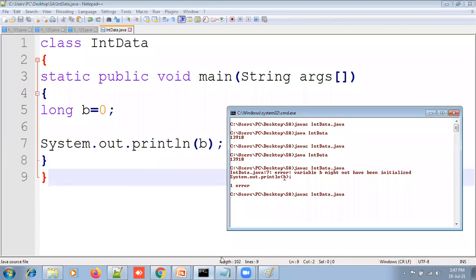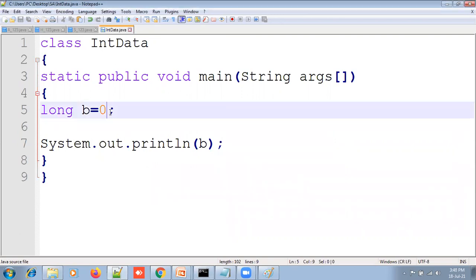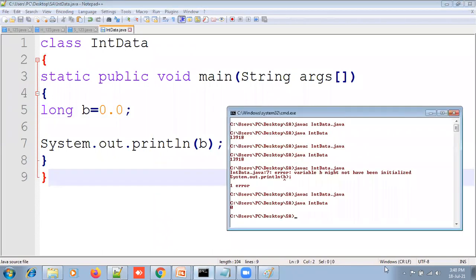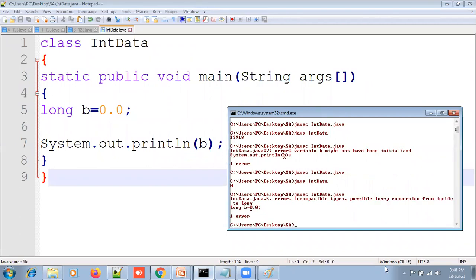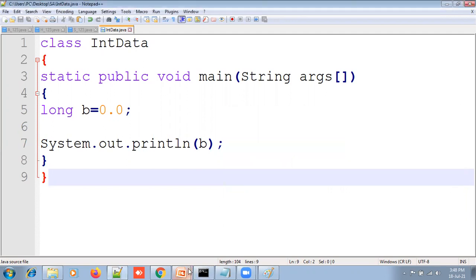We are going to initialize it with, see here now, javac. Here it will print 0. Initially, instead of 0, I can take 0.0. Now what will happen? Now you can see here, the long type and a possible lossy conversion because of incompatible types. Already I said integer type has the default value 0, not 0.0. Okay, these are the integer types of data types.